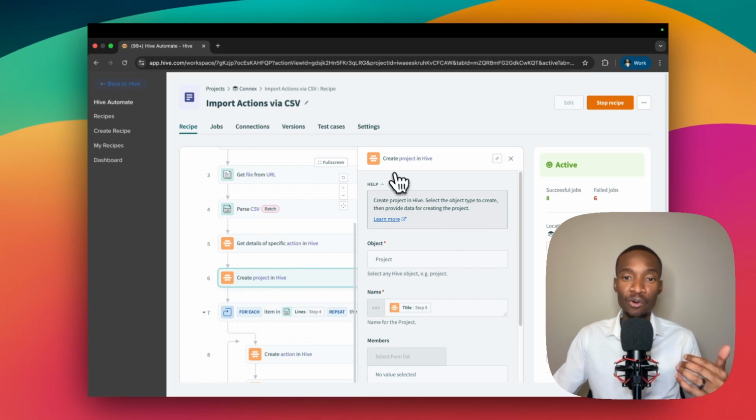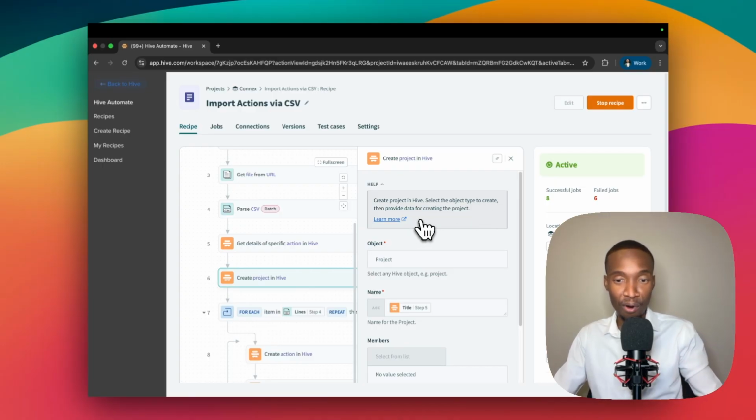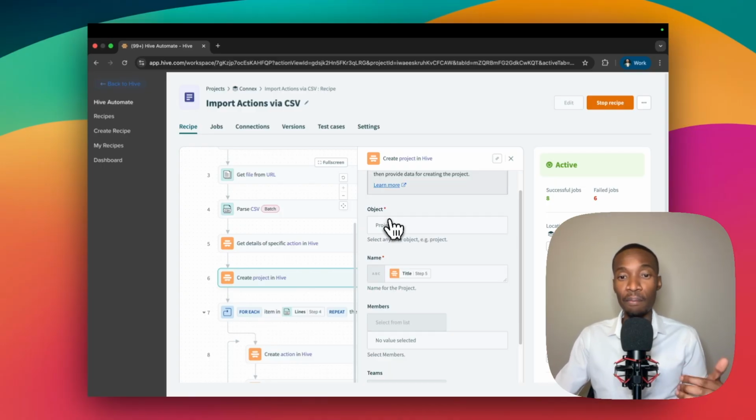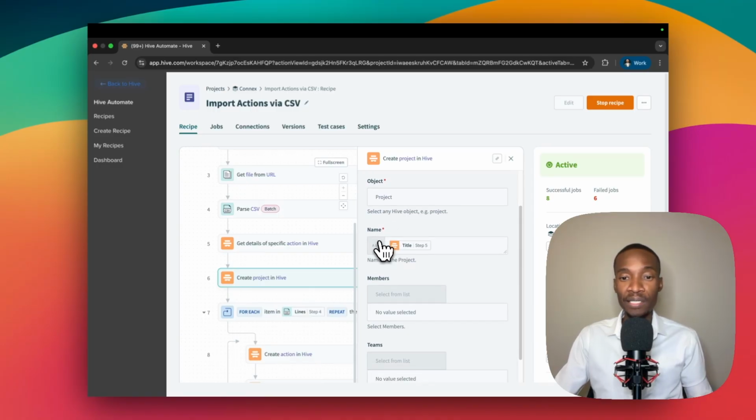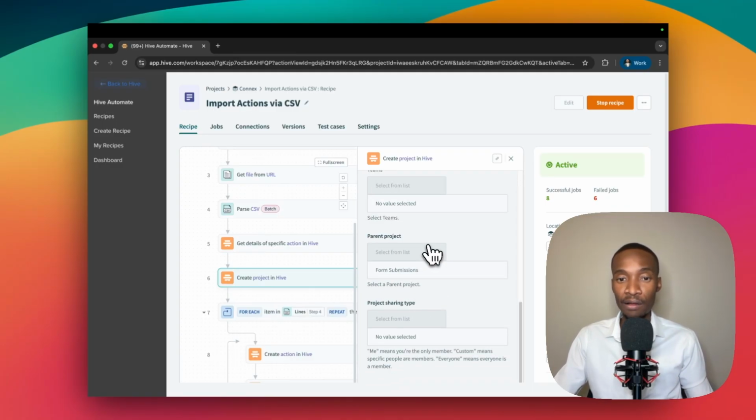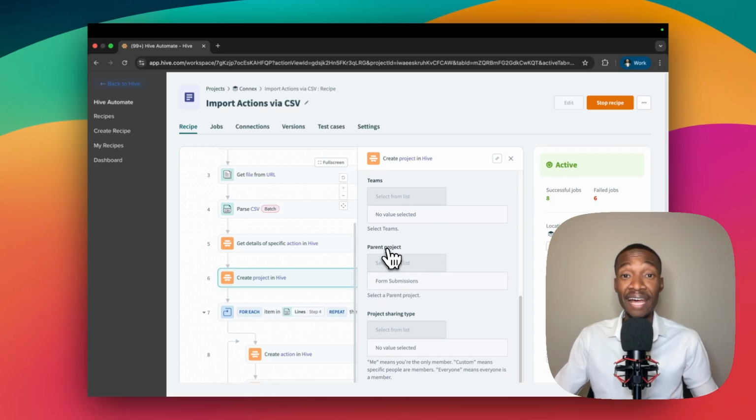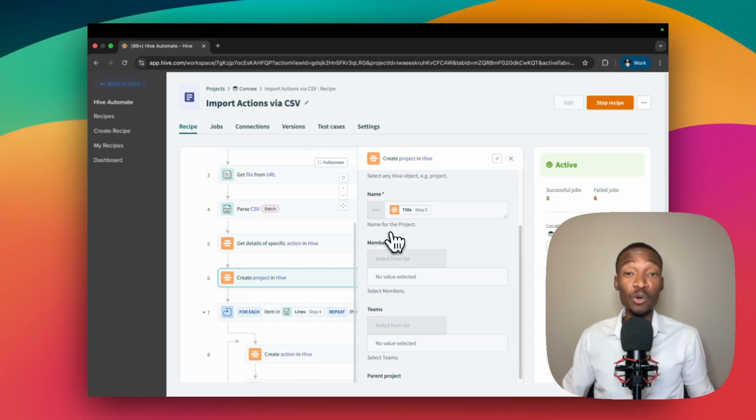So here it is, create a project in Hive, and you can see it says create project in Hive. Select the object type to create, then provide data for creating the project. So under object we have project, and then for name we say the title, which is coming from step number 5. Awesome stuff. And then this we can leave as it is. And so this step will ensure that we create a project within Hive successfully.